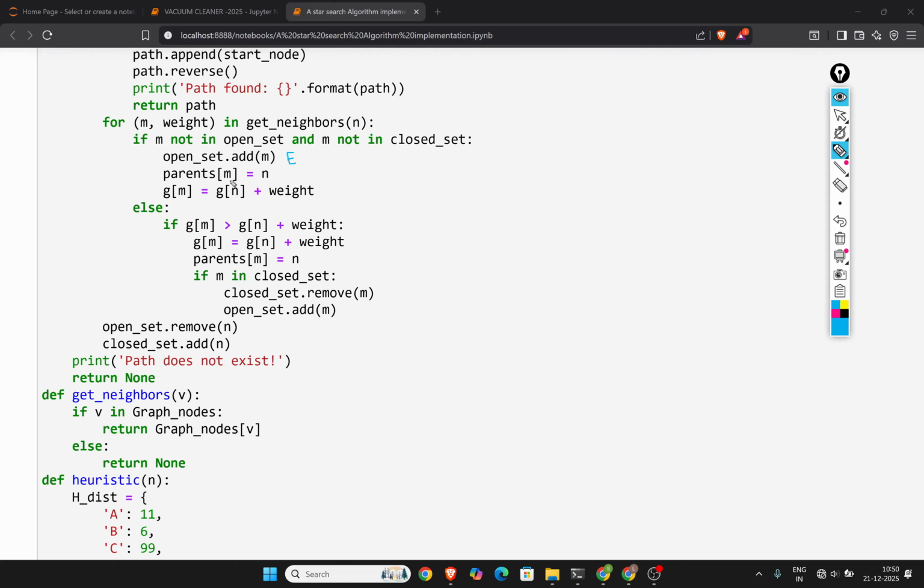After that, parent of E will be given as N, which is nothing but A. N is not changed. Now g of E, the M is nothing but E. g of E is nothing but g of A, which means 0, plus what was the weight? Weight of E was 3. So g of E will be 3.